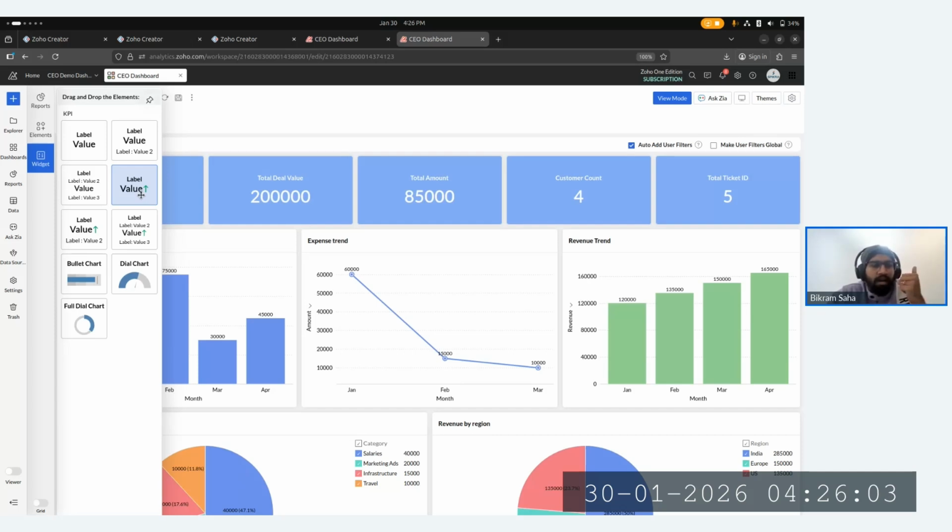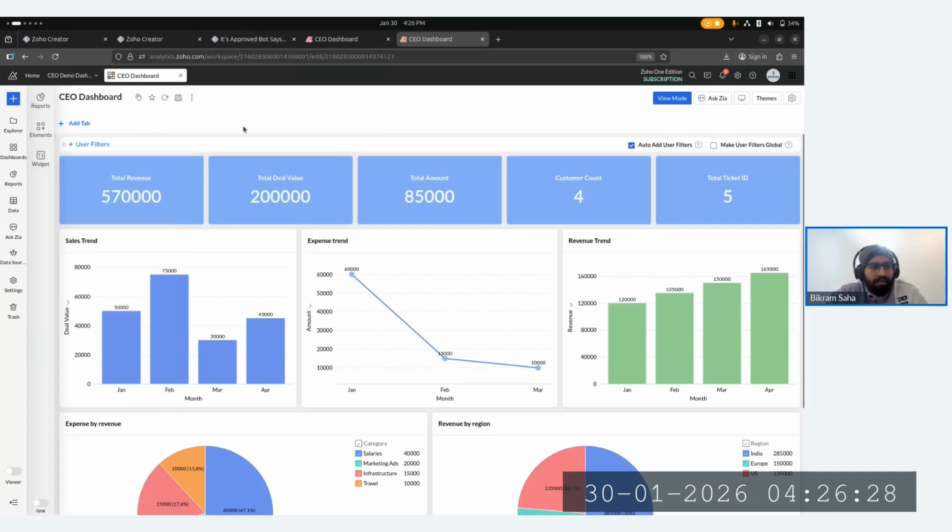Let's take revenue as an example. We want to showcase what the revenue is and how much it increased in the last one or two years. Based on the previous year criteria, we can showcase that.